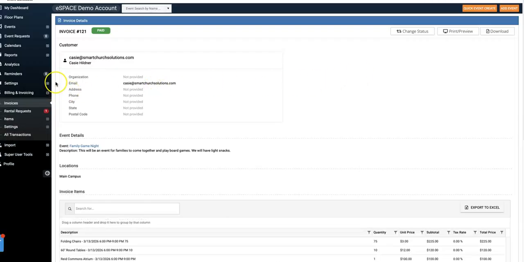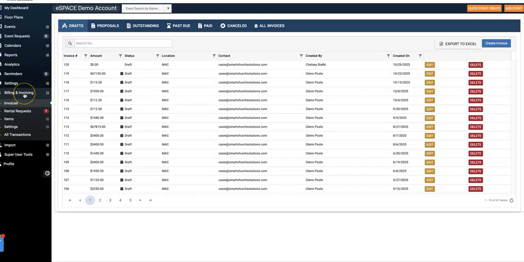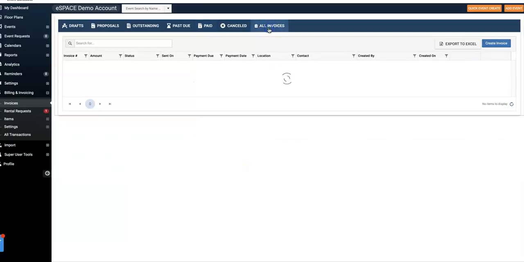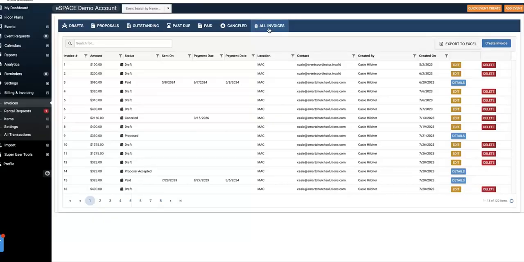When you have invoices that have been sent and paid, it's very easy to track those by looking at invoices under billing and invoicing. And you can see all of the invoices that are in draft status. You can also view proposals, outstanding invoices, past due, and then you can view those invoices that have been paid, like the one we just sent right here at the bottom. If you want to look at all the invoices, you can do that as well.